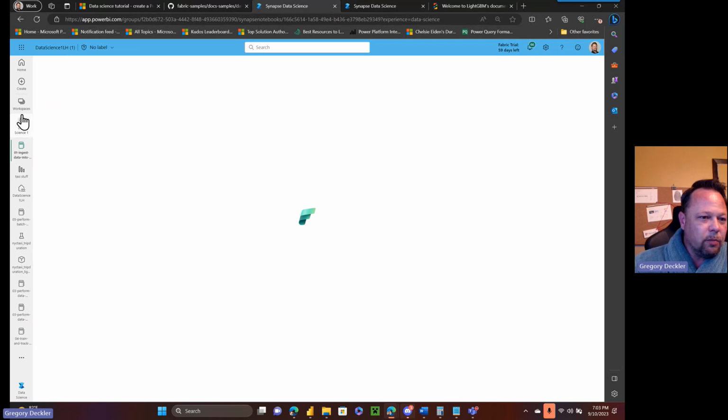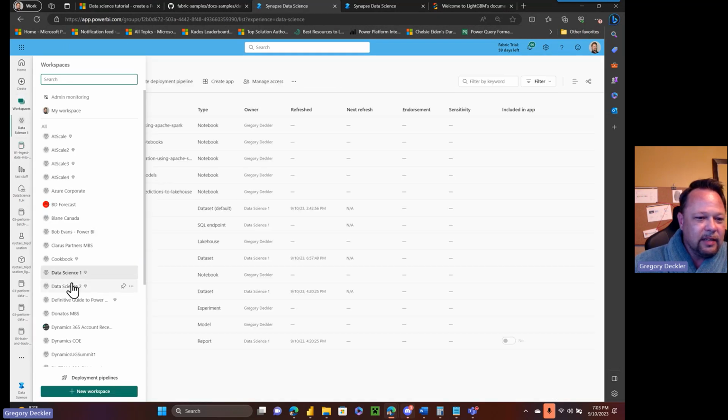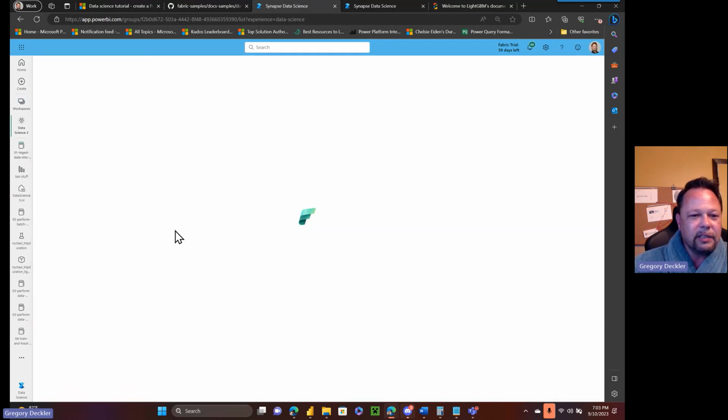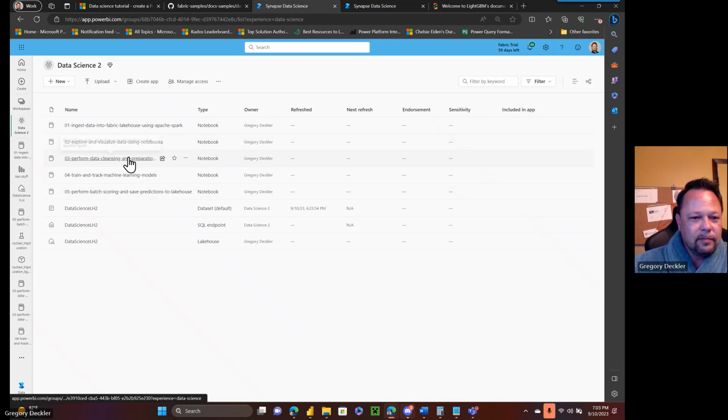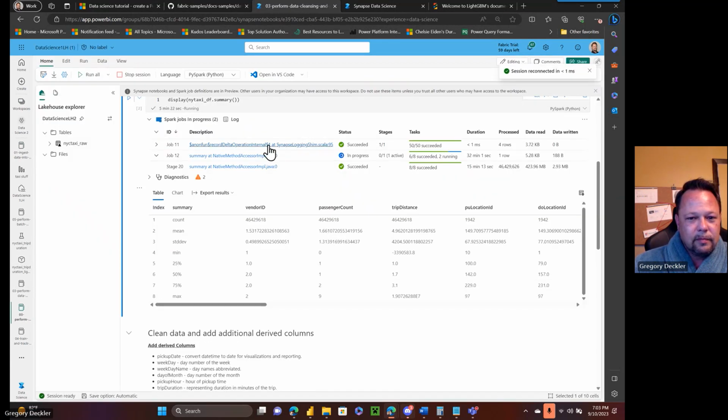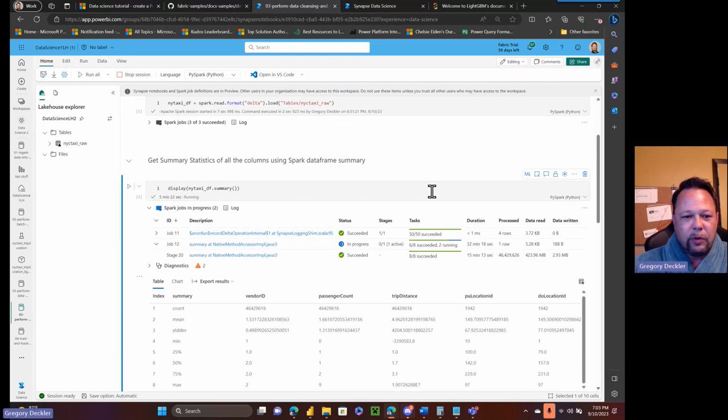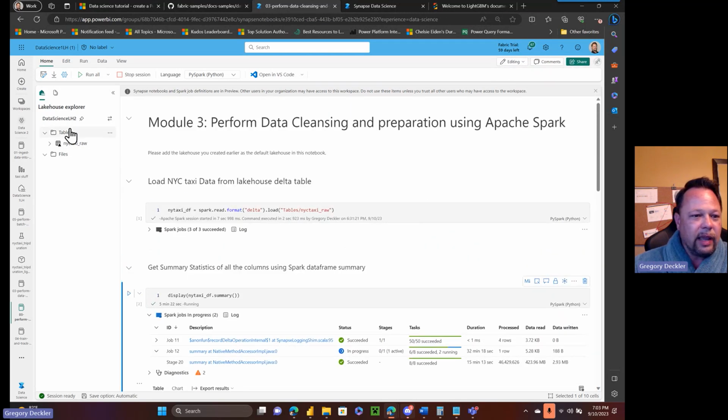So let's go back to workspaces, data science. Let's see if our job ever finished up. No, it's still in progress. Something totally went haywire with this. All right, flipping back and forth between stuff, because I doubt in my lake house. I mean, this just fills up and it gets unmanageable.